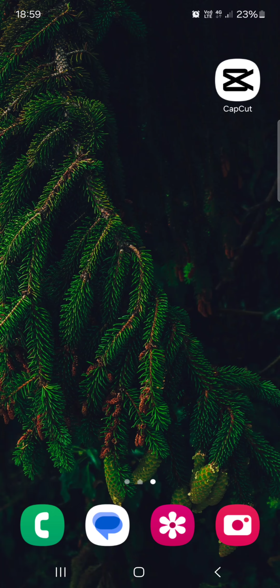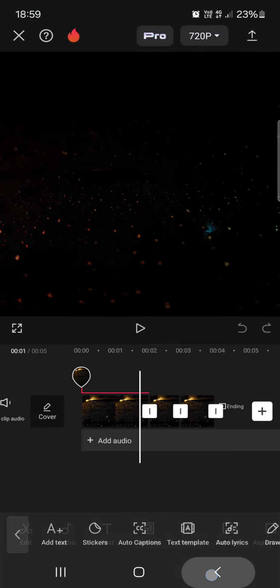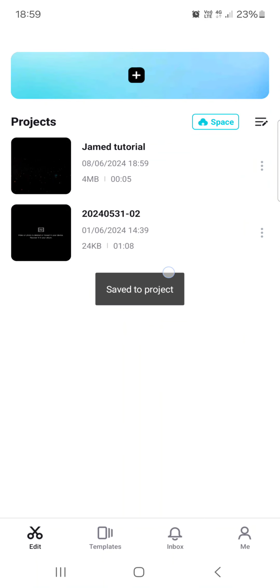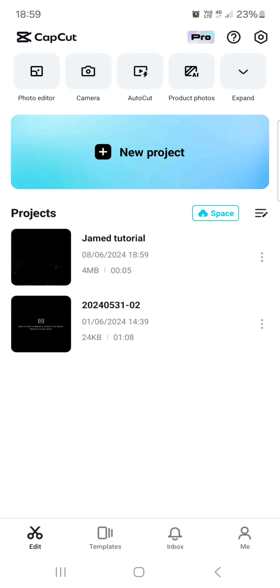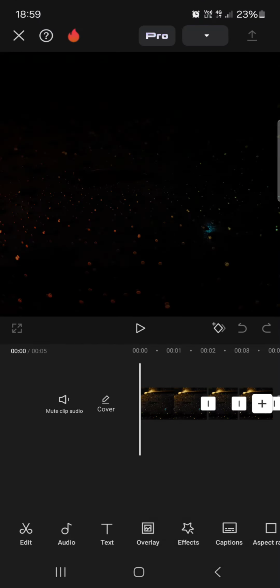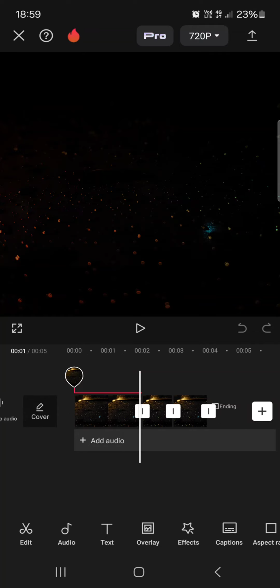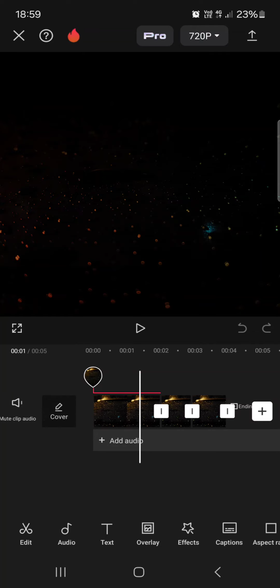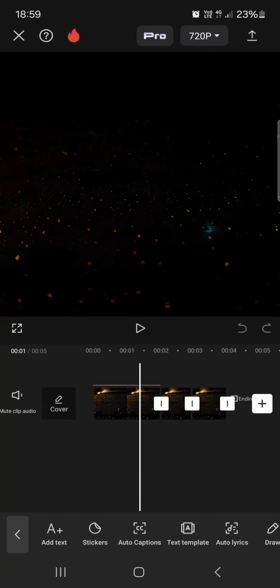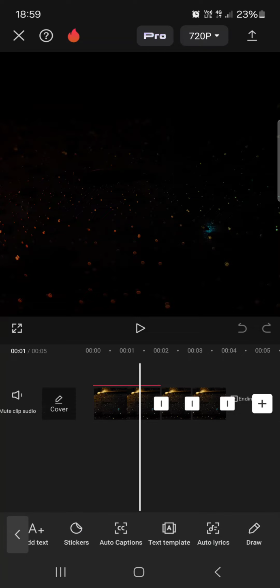First we have to open up the CapCut app. And here it opens up in the edit menu where we have our projects. From here we just tap on a project that we want to work on. Then we tap on text in the bottom bar, and then we scroll to the right and tap on draw.